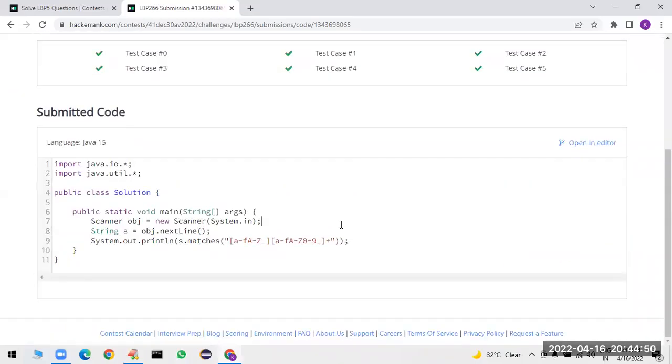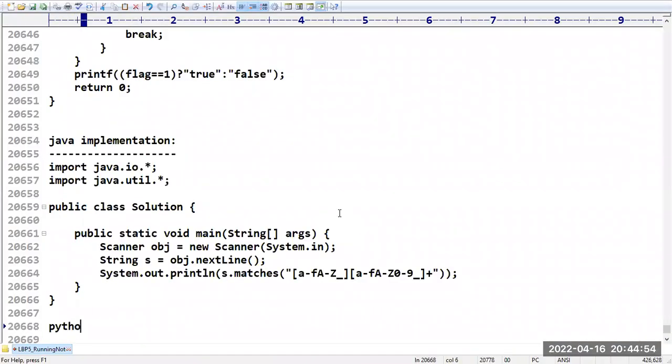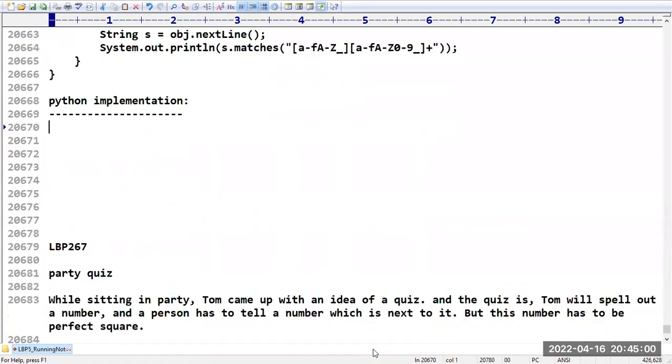Sir, the same regular expression you can use even in Python. Let me go for the Python implementation.